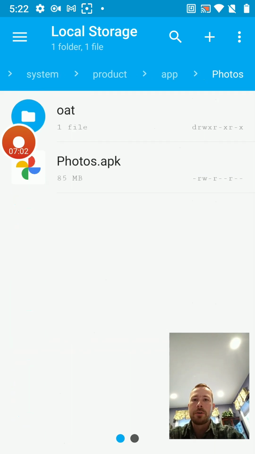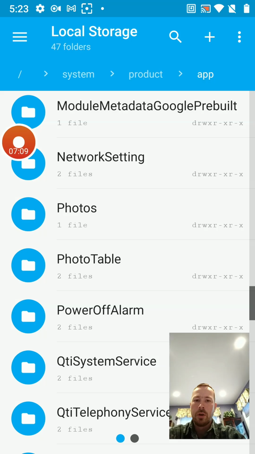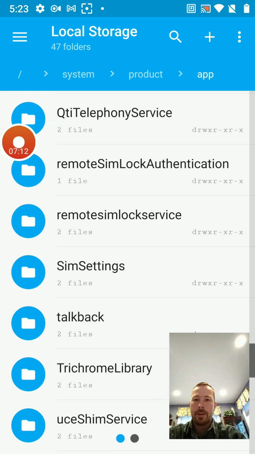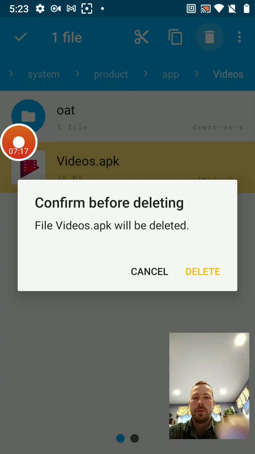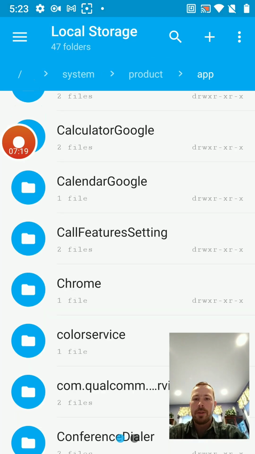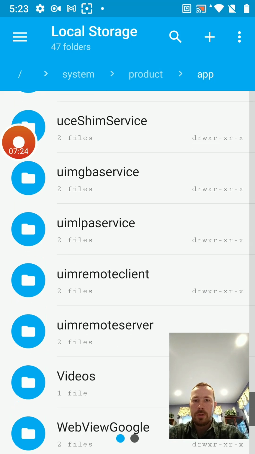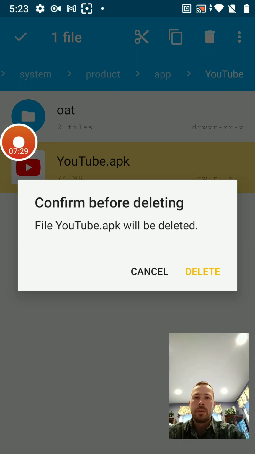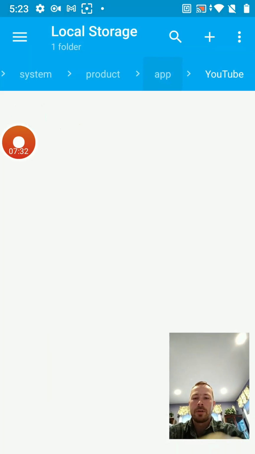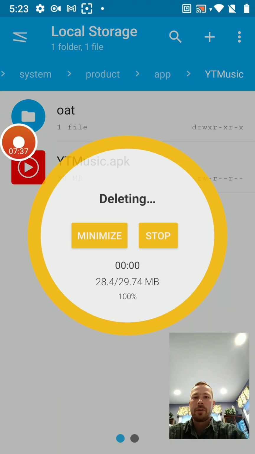Okay, keep going. Photos. We can delete. We're going to keep going, and videos. This is Google Videos. We don't need that either. And now we're going to delete YouTube. So there's no YouTube access. And then all the way at the end was YouTube Music. And we'll get that deleted as well.